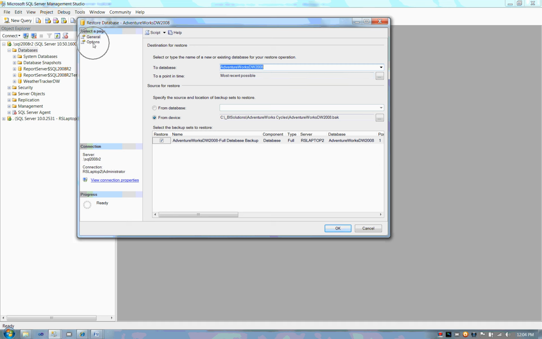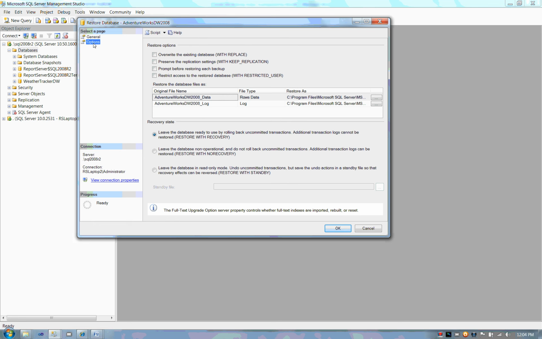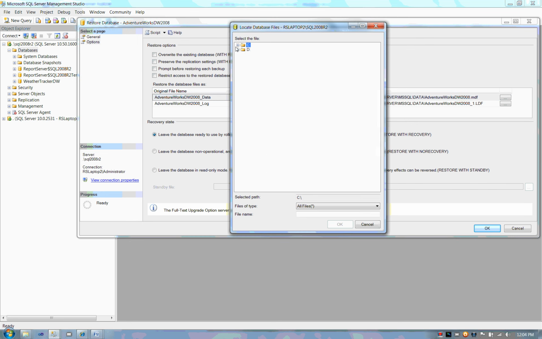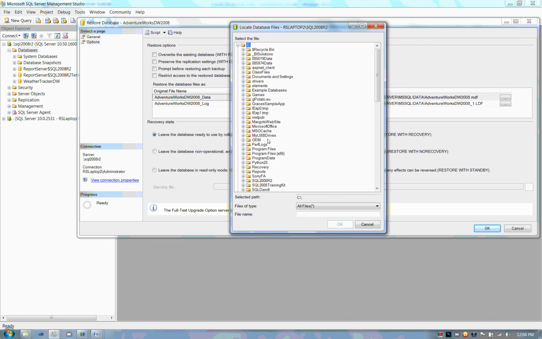Then, on the left-hand side, we need to go to the Options menu. Under the Options menu, it's going to want to restore the database into the location it was previously, and that just won't work if it's on my machine. I mean, I've already got one running there. So I need to go through and hit the ellipsis button on its file system and tell it where it's actually going to go.